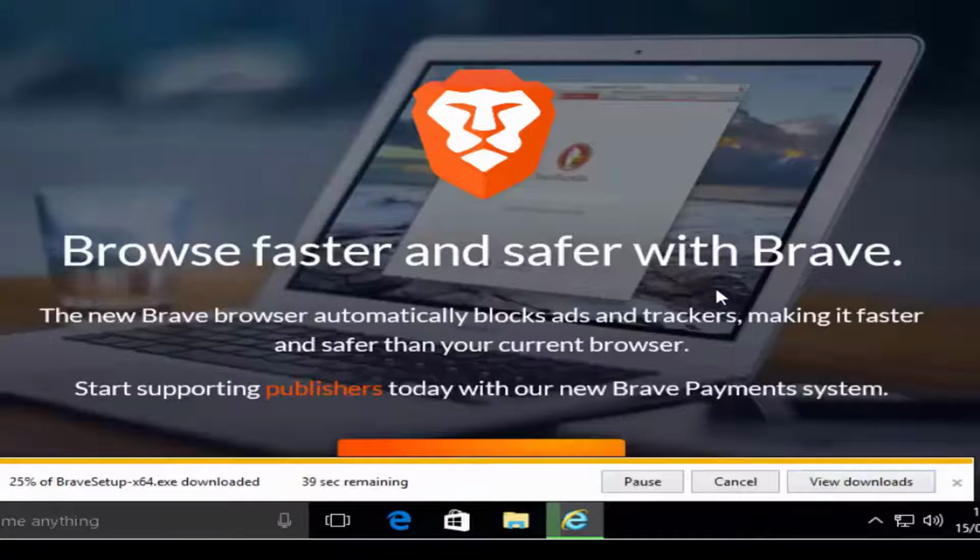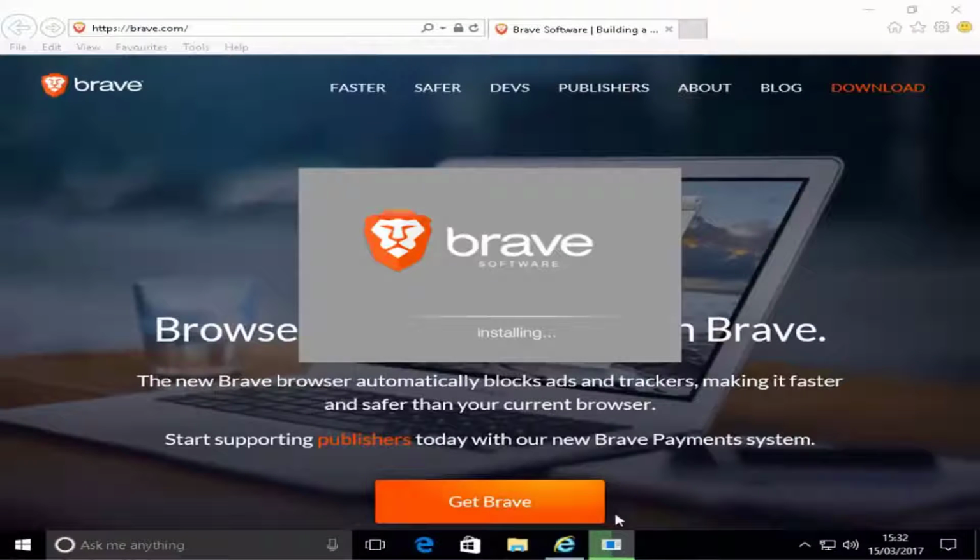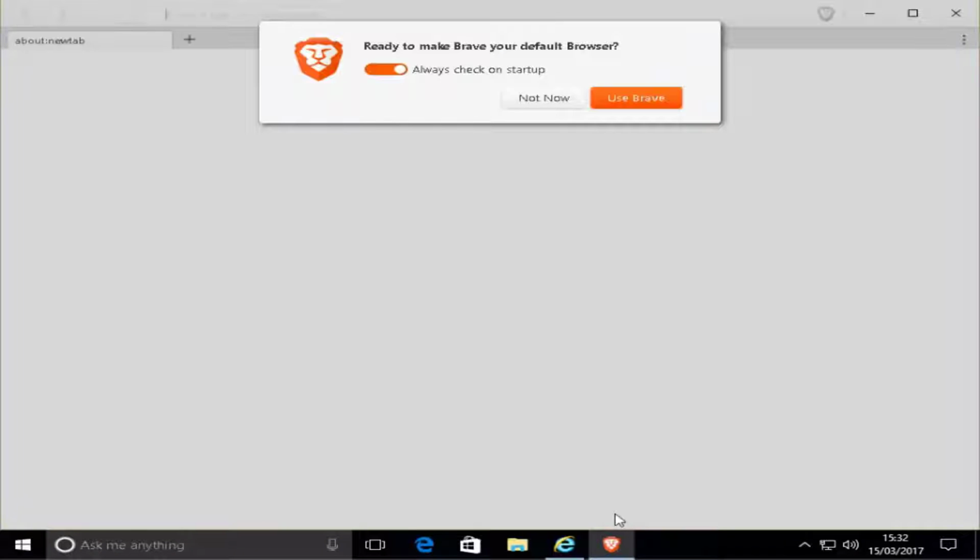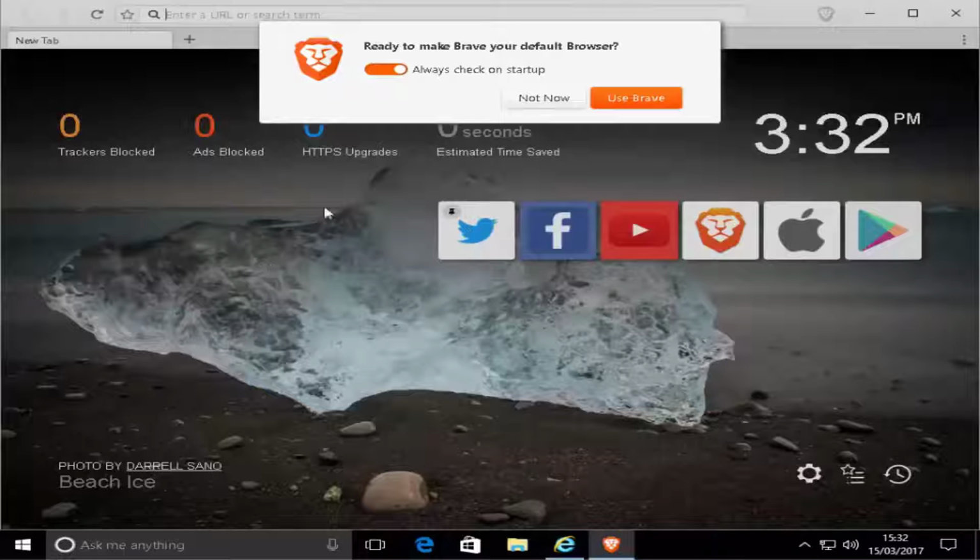We need to wait for it to download. This part may take a while depending on the speed of your internet connection. When it's finished downloading, left click Run. It will now say Brave software is installing and it will ask, ready to make Brave your default browser. Now, I would recommend, if this is new and you're trying it out for the first time, to left click on this little switch here to turn always check on startup off and then left click not now.